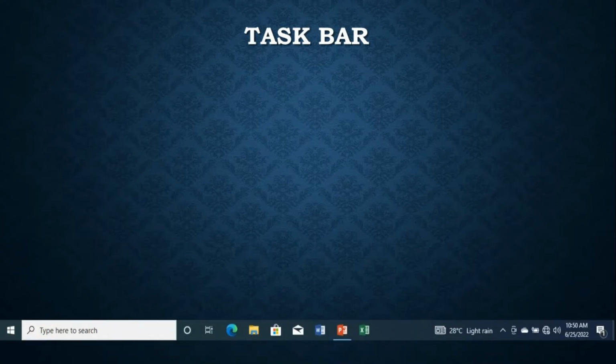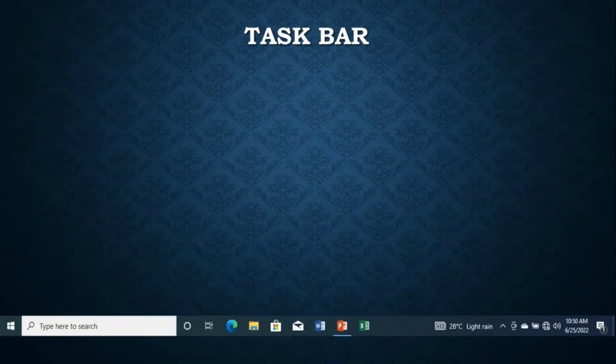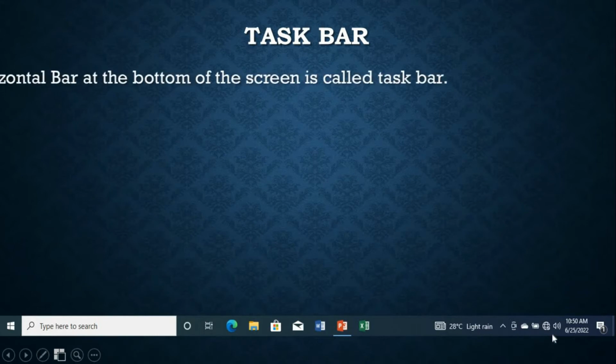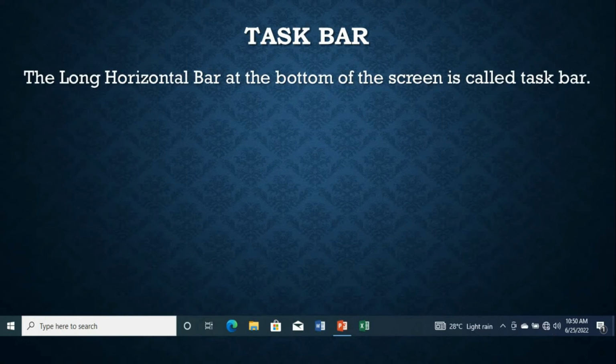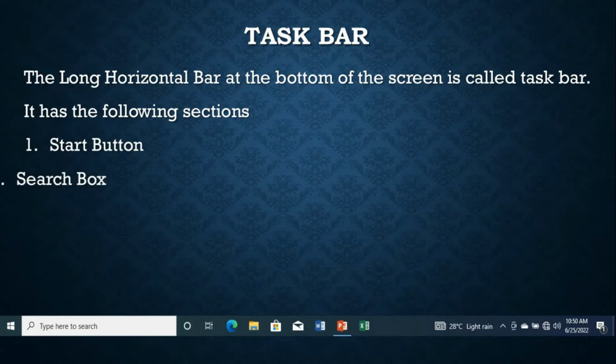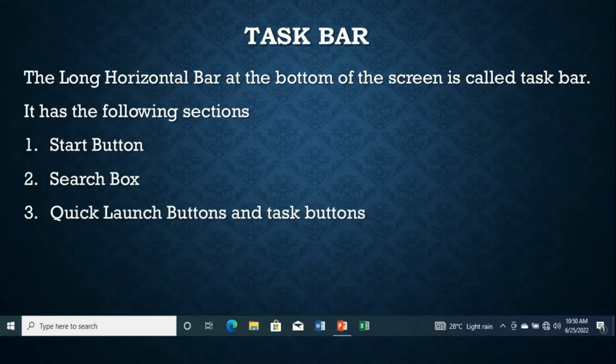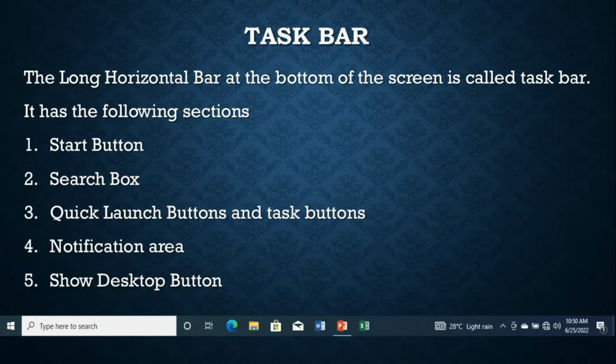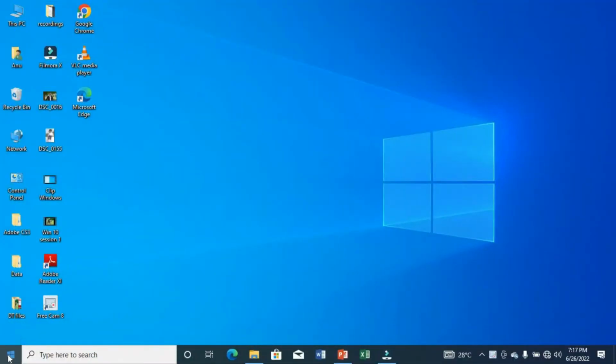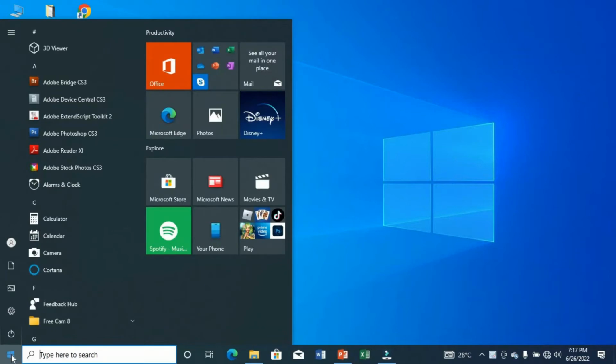Next we have the taskbar. The long horizontal bar that appears below your desktop is called the taskbar. It is the long horizontal bar at the bottom of the screen. It has the following sections: the Start button, search box, quick launch buttons and task buttons, notification area, and show desktop button. This is the Start button. Clicking on it, the Start menu will be displayed.